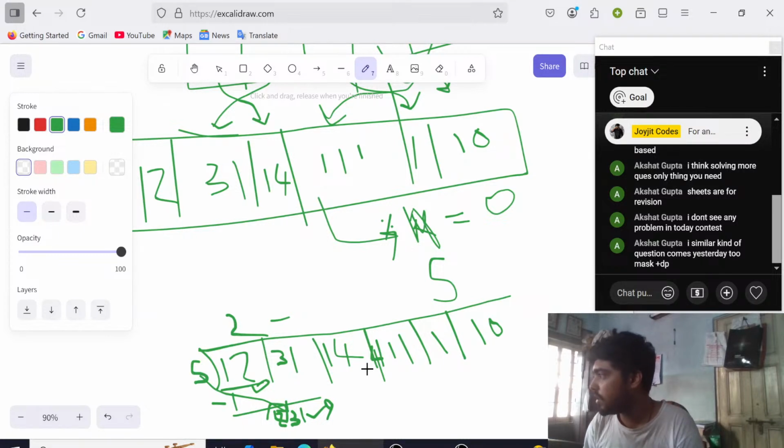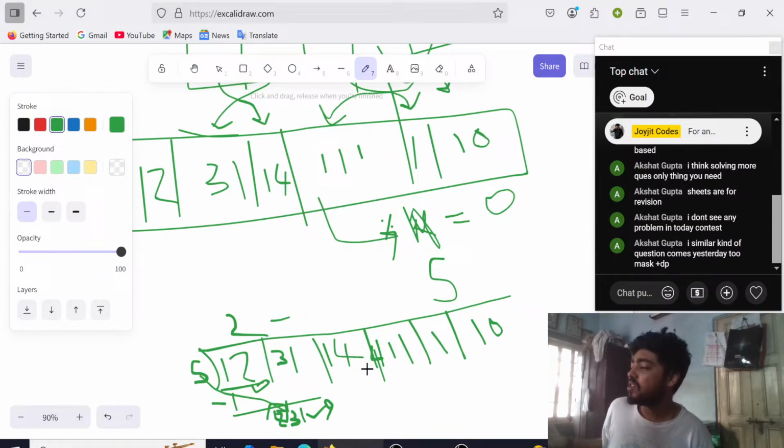Similar kind of question came yesterday in Master's DP. Yesterday I didn't do that because I was watching that IPL match, but it got cancelled due to rain. So yeah, should have done it. But I was also doing some other stuff.